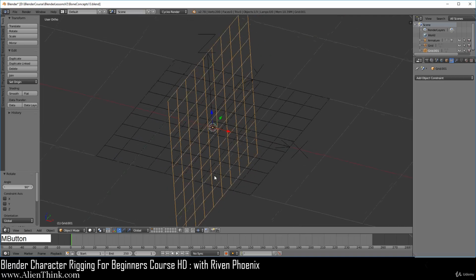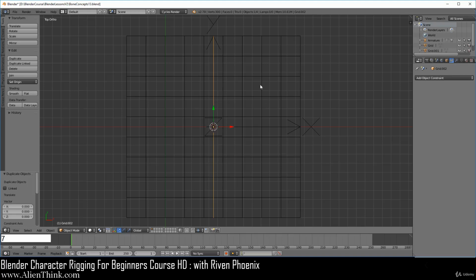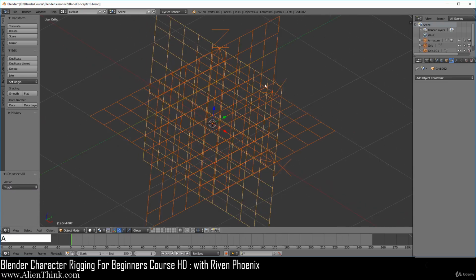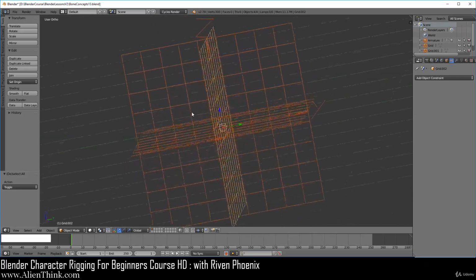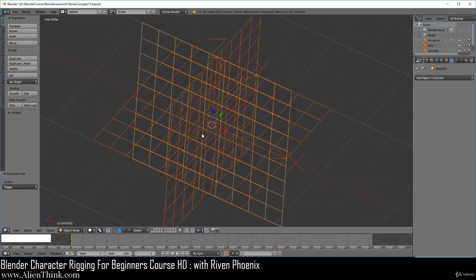Now if we want to see the X and Z plane, we can just do Shift D, press the 7 key, press the R key, press the Control key, and rotate this by 90. Okay, now we can just press the A key to select everything to see that this is what the plane coordinate system looks like that belongs to the armature. Okay, so this is the first concept.